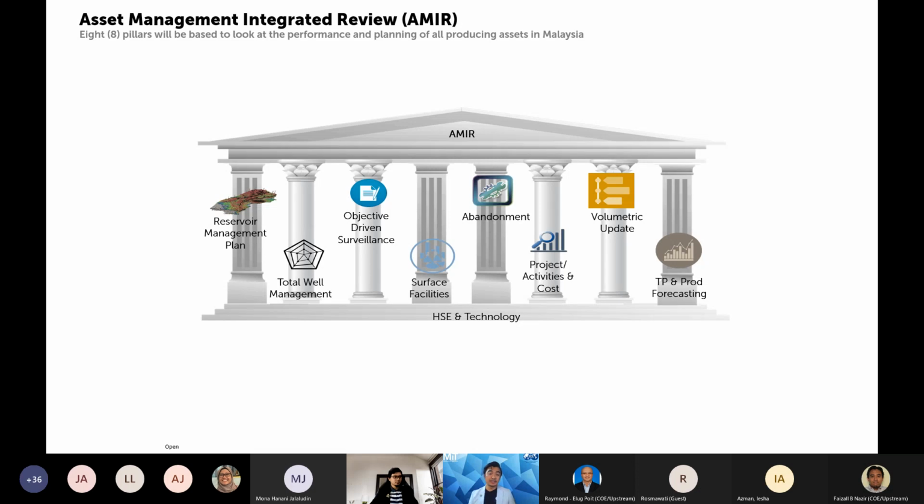And next, the volumetric update related to the ARPR, for any movement of the reserves or resources and their maturity. And the last one, TP, stands for technical potential and production forecasting. Looking at the technical potential and also production for the following year in the WPB profile, also in the limit diagram and the delta tracking. Okay, let's go to the next one.